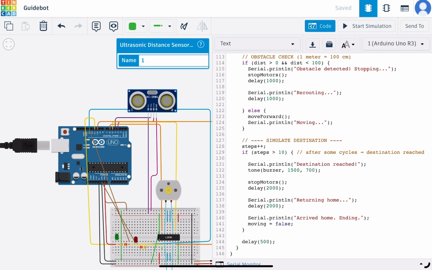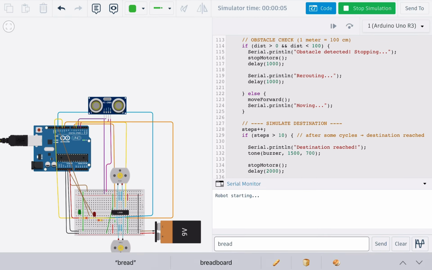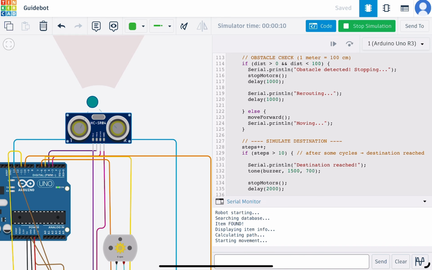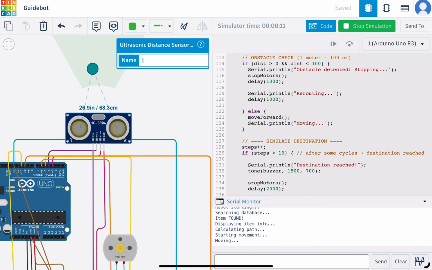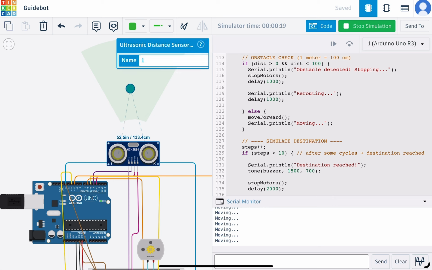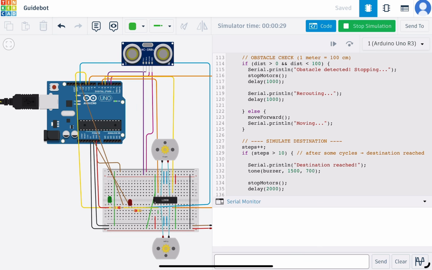And here I'm going to type in the serial monitor the item that I'm looking for. So that could be, for example, bread. So let's see. And then as you can see here, we can change the distance. Here, increase or decrease the distance. So the larger the distance is, the longer it's going to take. So for the sake of this demonstration, I am going to decrease the distance so that it could arrive home, and then it's going to say destination reached, and it is going to arrive home, and the process is going to be completed.